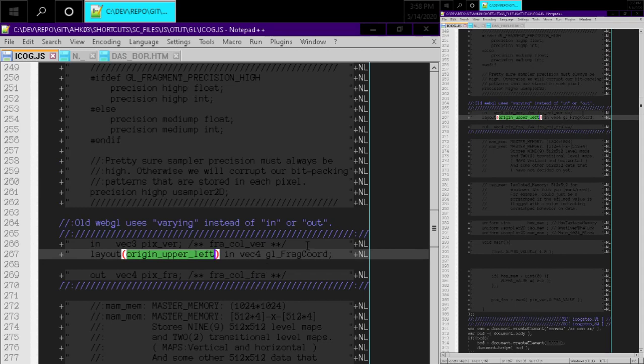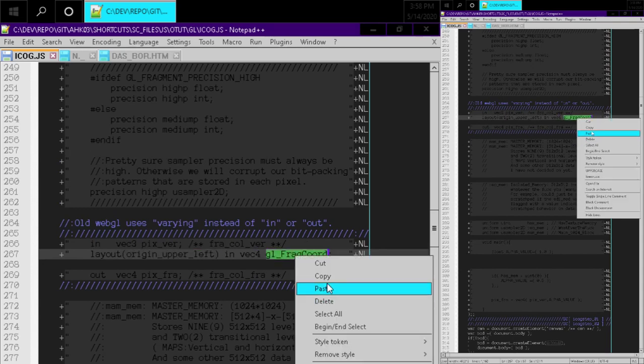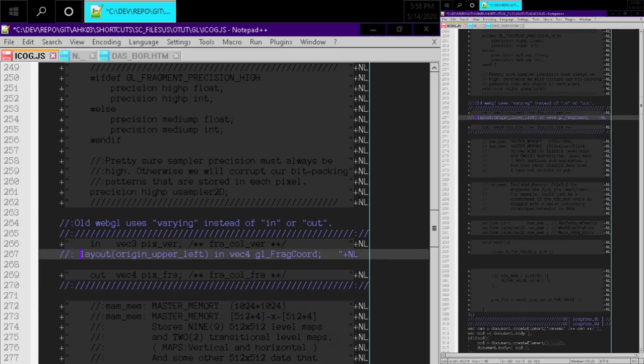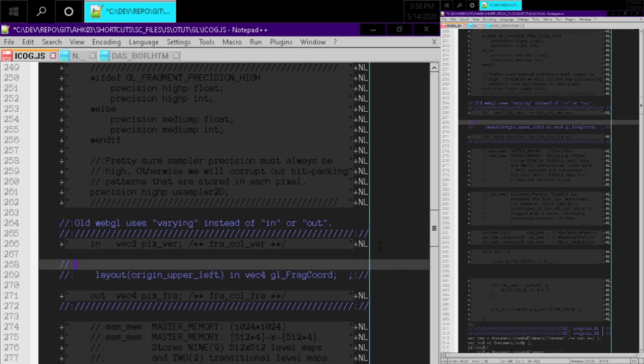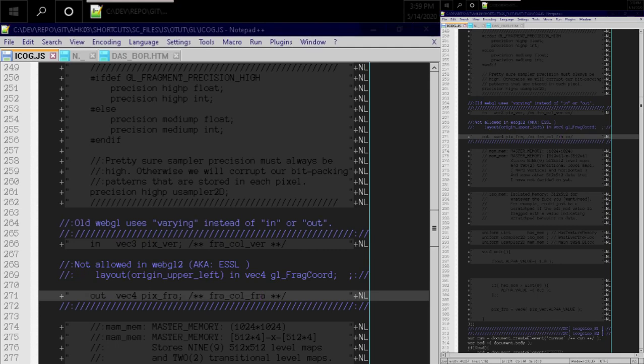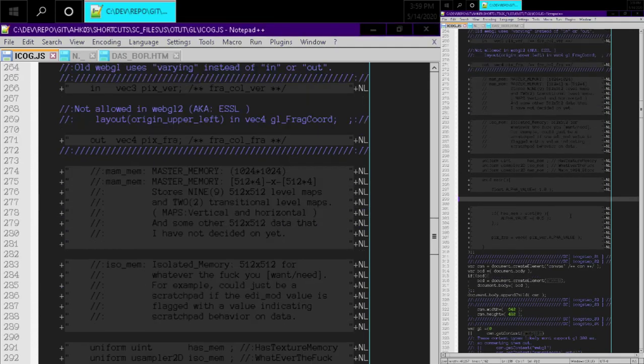Okay, so we know we can't do that. We just can't. So we're out of luck there. But we can make a note here that this is not allowed in WebGL2, and so we're just going to have to deal with the texture being inverted.